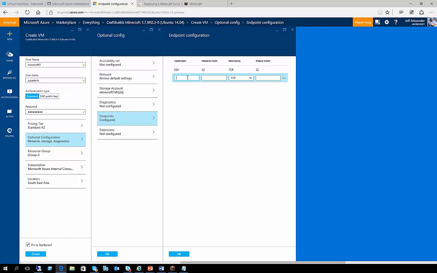But I'm going to need an endpoint configured for this. The port that Minecraft actually uses is 25565. Actually, we want to give it a name first of all. We don't want to put that there, so we're going to call this Minecraft. The private port we want to have on this is 25565. The protocol we're going to be using is TCP, and the public port is 25565.